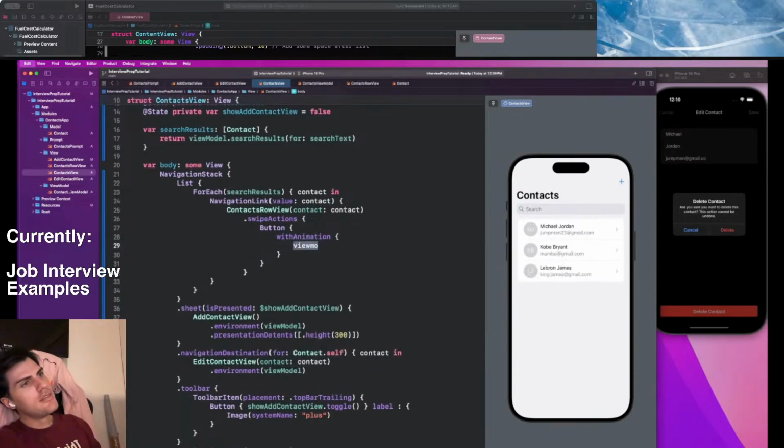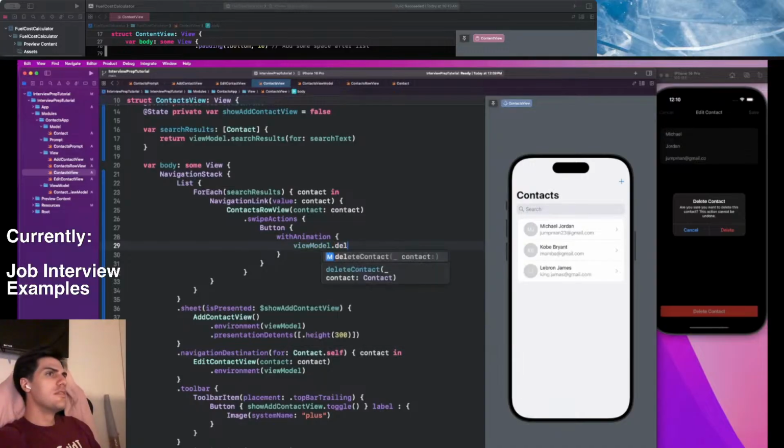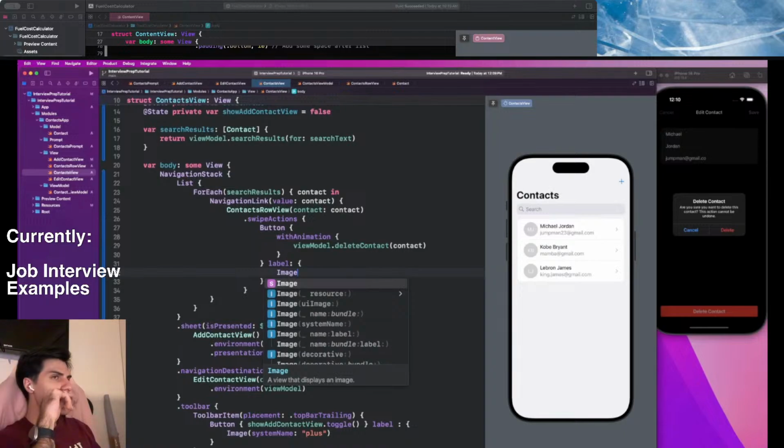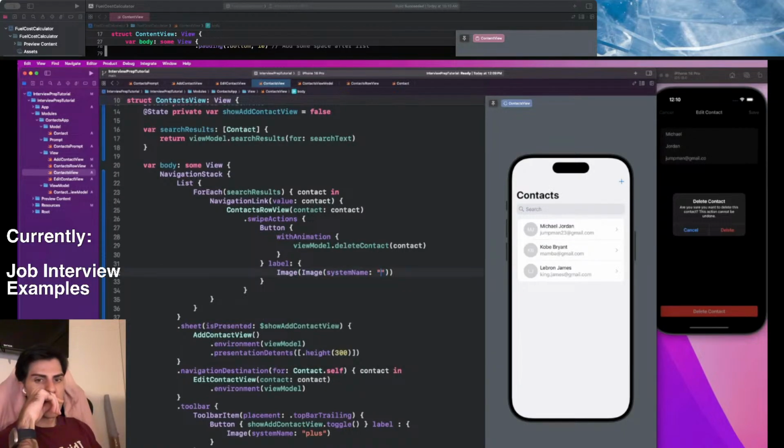Wait, the model is different, actually. .delete contacts, and we just pass that in there. And the label. It's just going to be image, system name, trash. And I believe that's good.